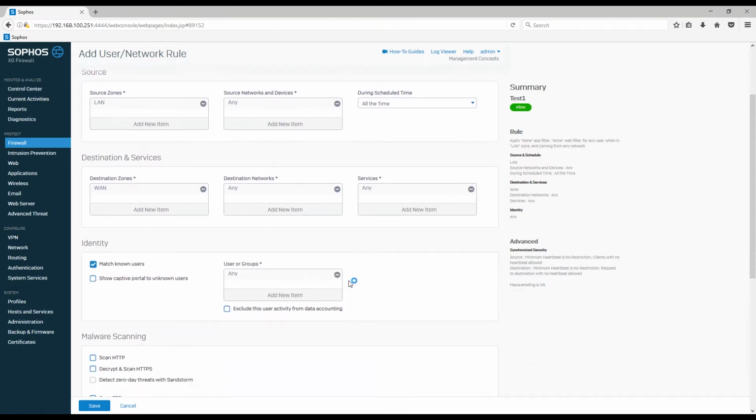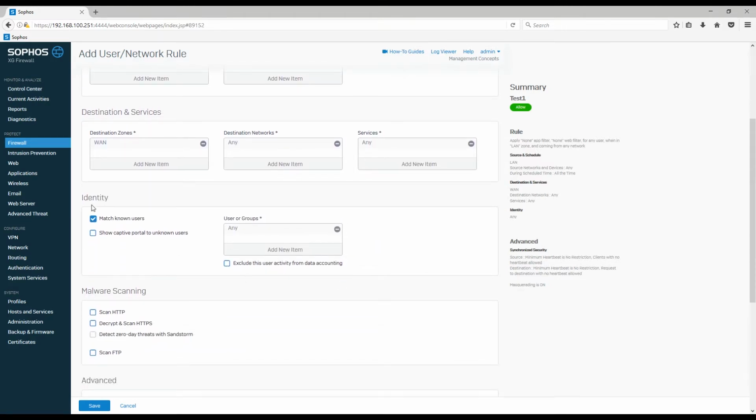The identity section is reserved for when you have Active Directory set up. For my example, I'm just going to turn it off, because I don't want it limited by Active Directory, and rather I want it to affect all traffic. For those with AD, you can narrow down who this rule applies to down to the user or user groups if you have set up such users and groups.